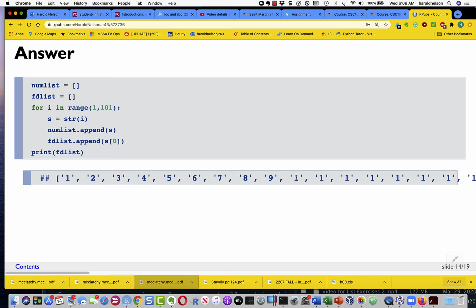Here's where we got to 10, and instead of 1, 0, what we find is just the first digit. Then there's 11, then there's 12, then there's 13. Okay?